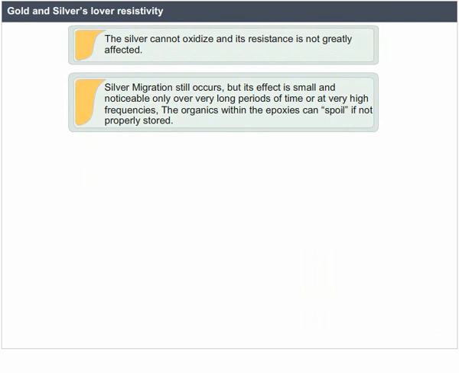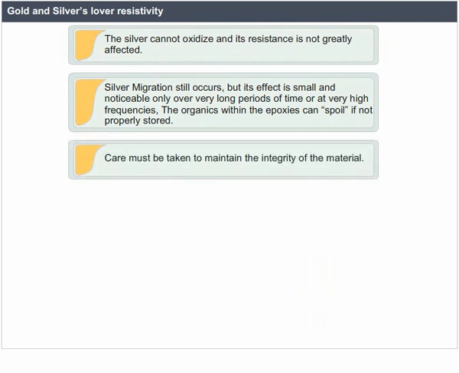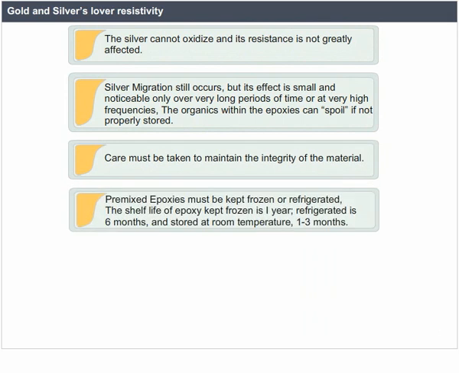The organics within the epoxies can spoil if not properly stored. Care must be taken to maintain the integrity of the material. Premixed epoxies must be kept frozen or refrigerated. The shelf life of epoxy kept frozen is 1 year, refrigerated is 6 months, and stored at room temperature is 1 to 3 months.